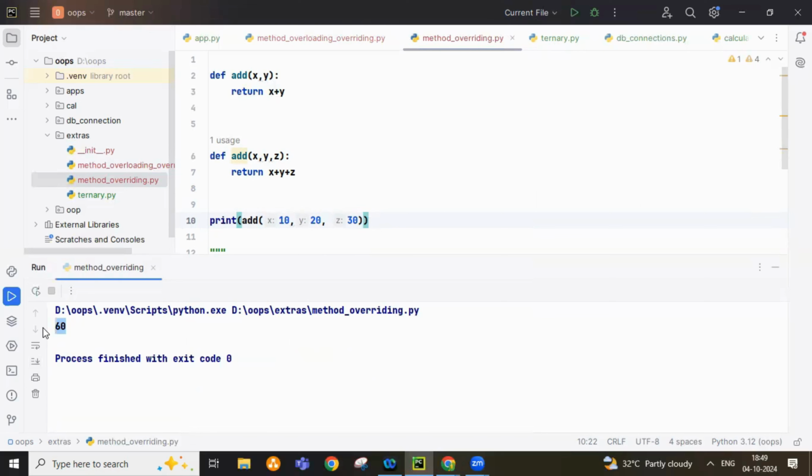Guys, make sense? You're okay with it? So now, did you understand the concept of method overloading and method overriding? Clear?